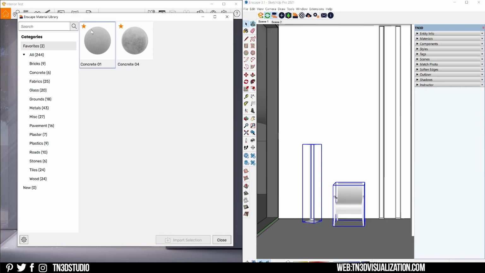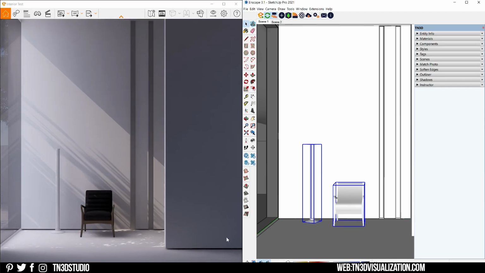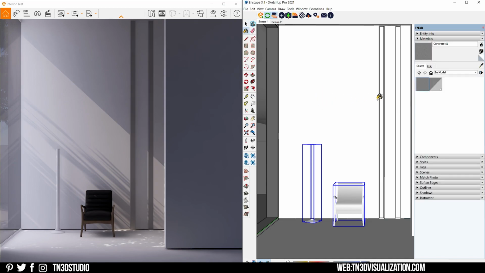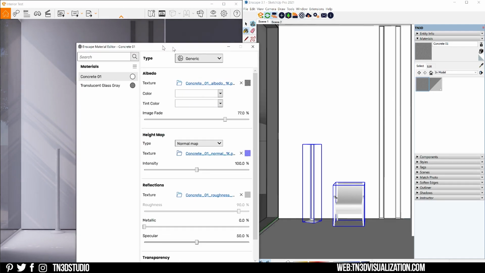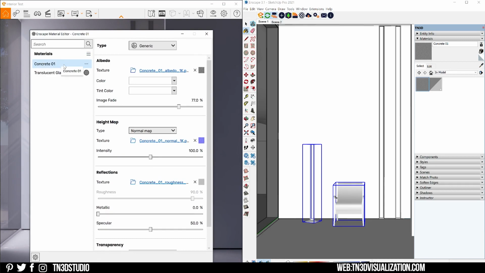So I'm going to select this material, and as you can see, I can now import this into my scene. And once that's done, you should be ready to apply this with the paint bucket tool. You can also find this material in your Sketchup material library, as well as in your Enscape material editor.